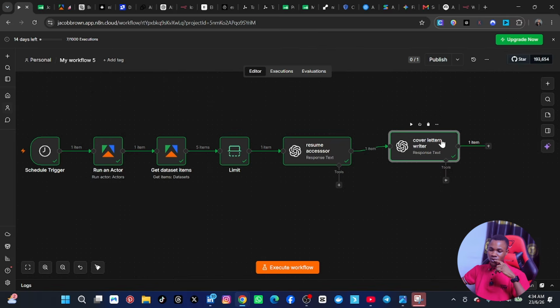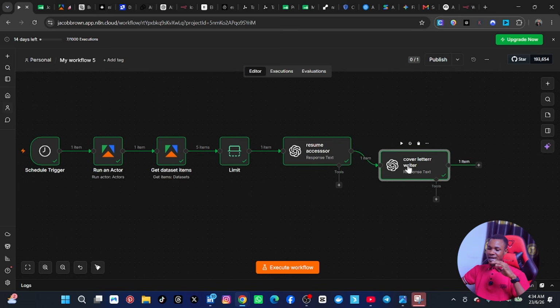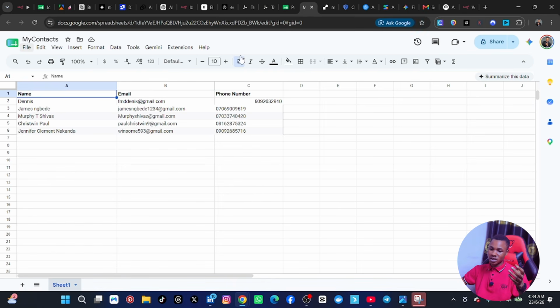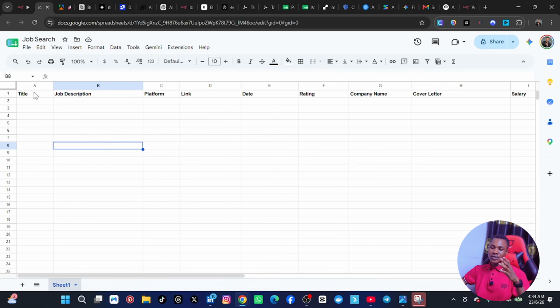The next thing to do is that after it has written the cover letter and everything, it should be able to feed all the information to our Google Sheet. All right, so you can create a Google Sheet. We have been creating Google Sheets, right? Not this one, please. We have been creating Google Sheets. All right, so you can create a Google Sheet and say job search. All right, see the way I put it.